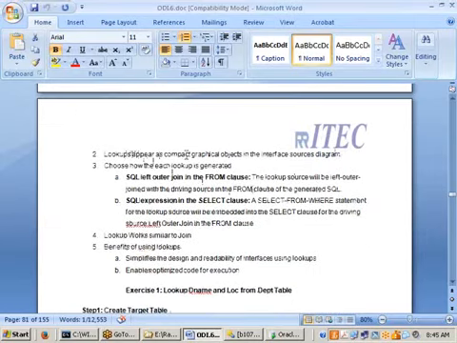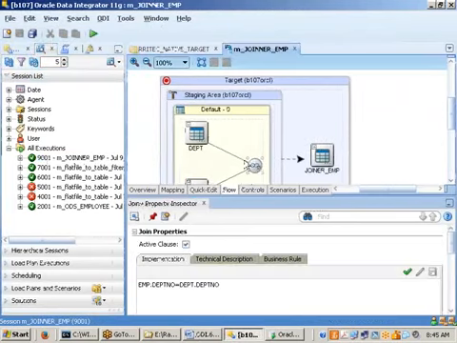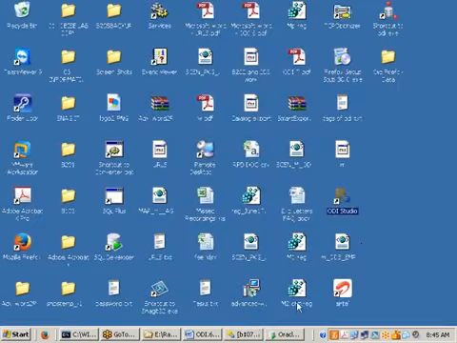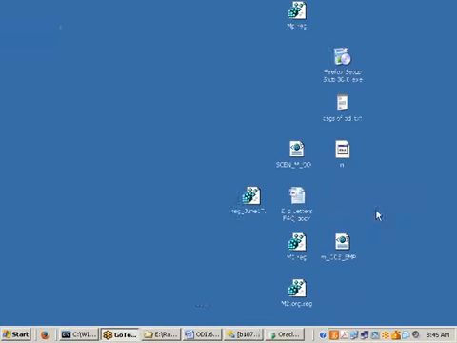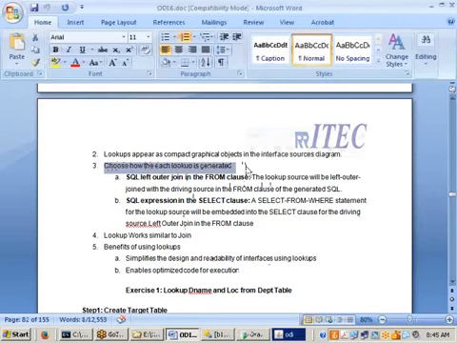Lookups appear as a compact graphical object in the interface source diagram. Compact means like this. This is compact only. Expanded means, sir, how our expression transformation looks, a big square box, you'll see, right? That is called the expanded format. Okay. Now you understand the meaning of compact. Choose how each lookup is generated.